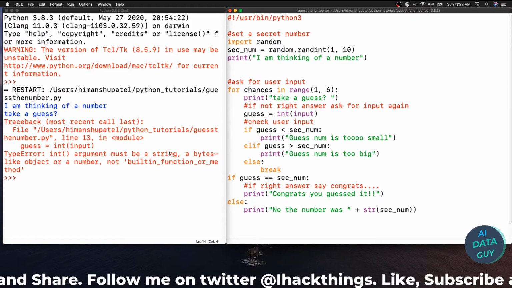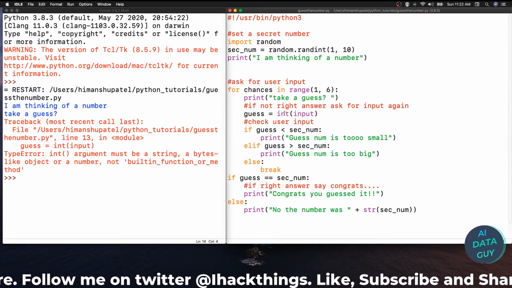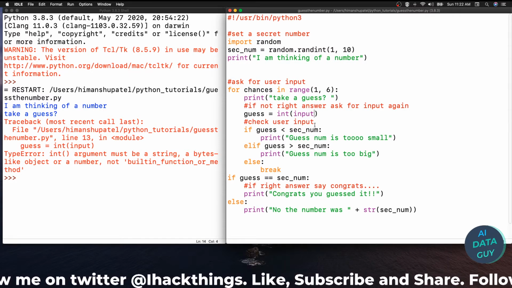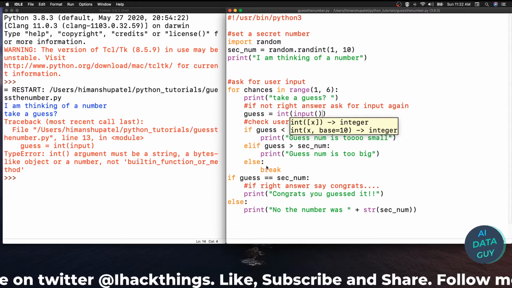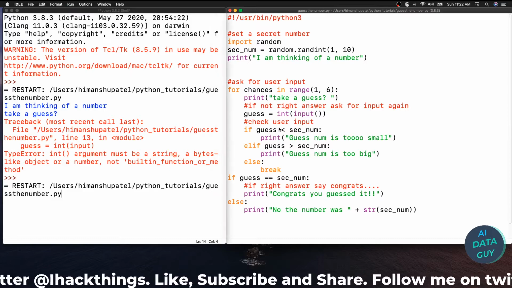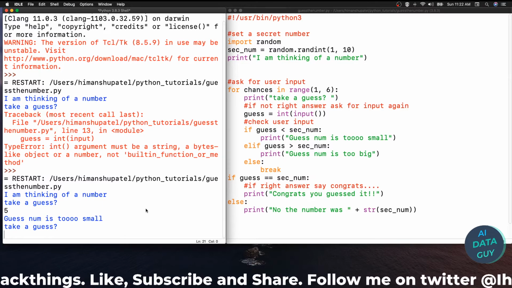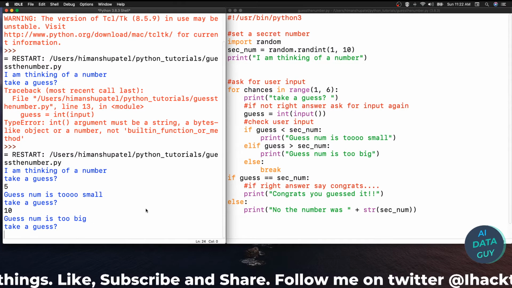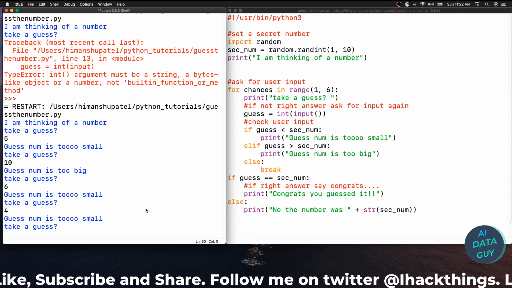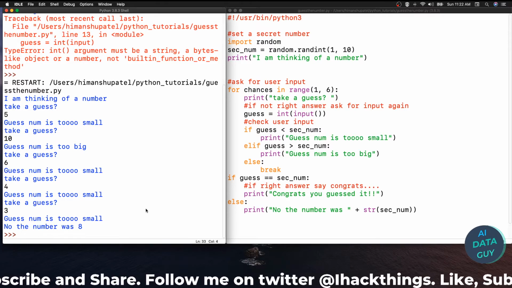I think there is a problem. Oh, I'm sorry, and for this part, I'm doing this just to make sure that if you face any issues like this, people will be able to do that. So I will say 5. I will say 10. I will say 6. I will say 4. Again 3, oh, number is too small. So no, the number was 8.